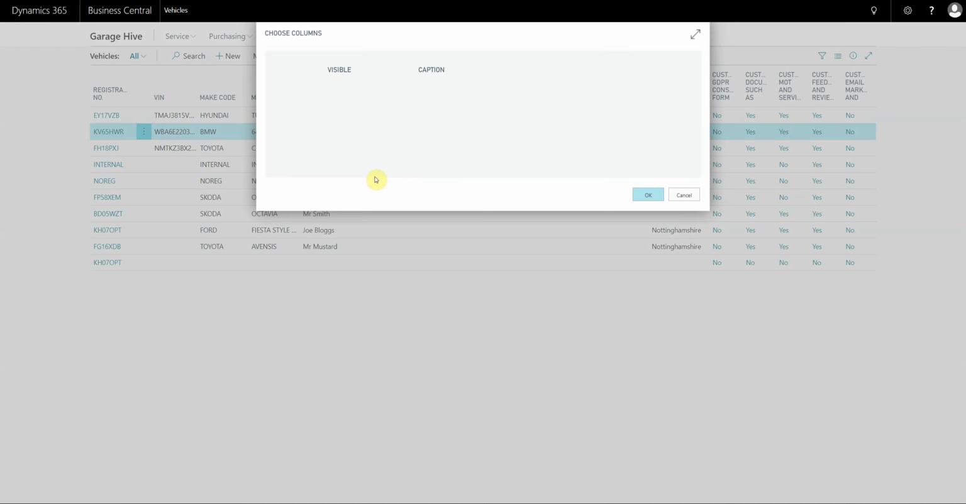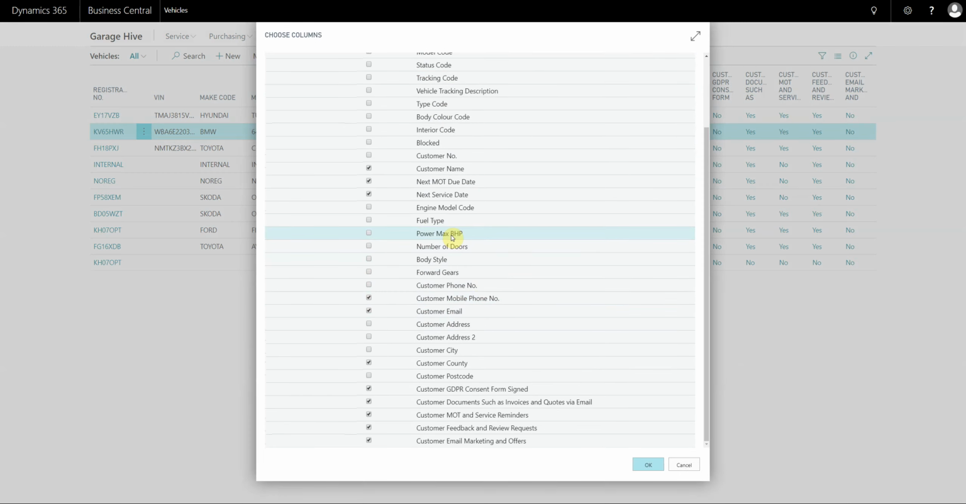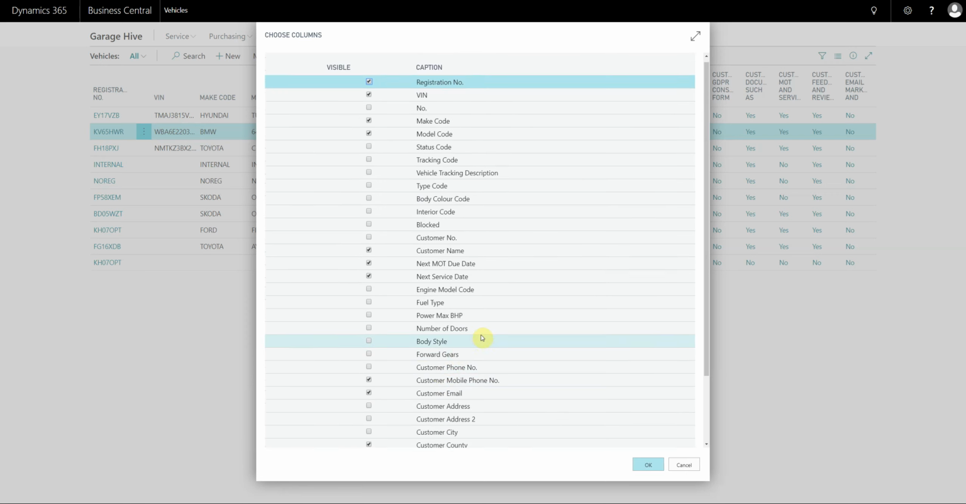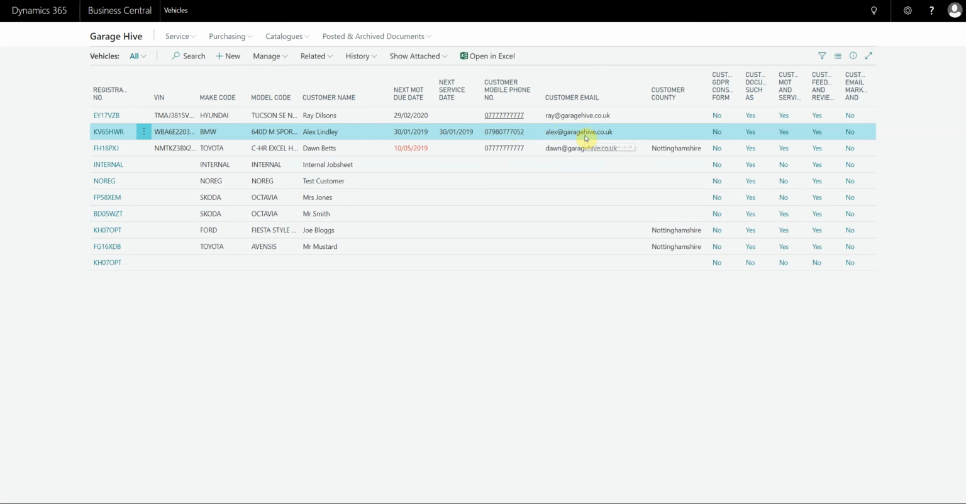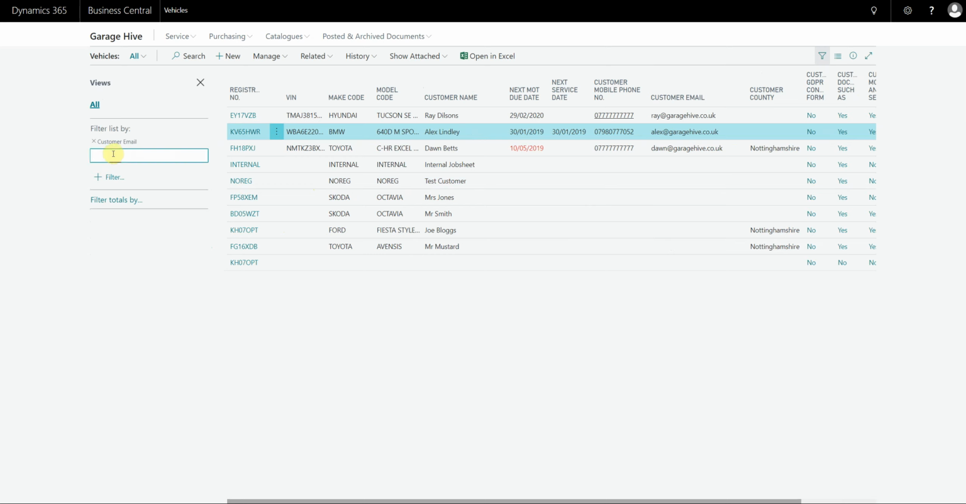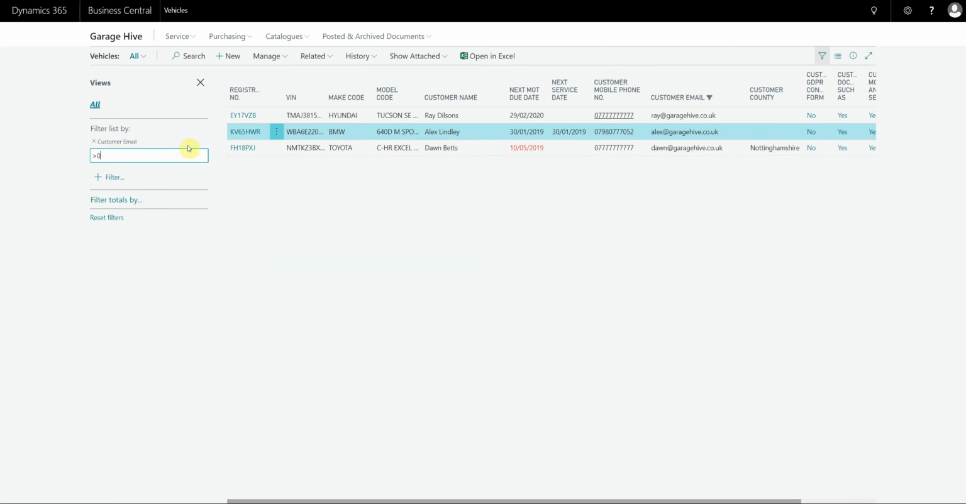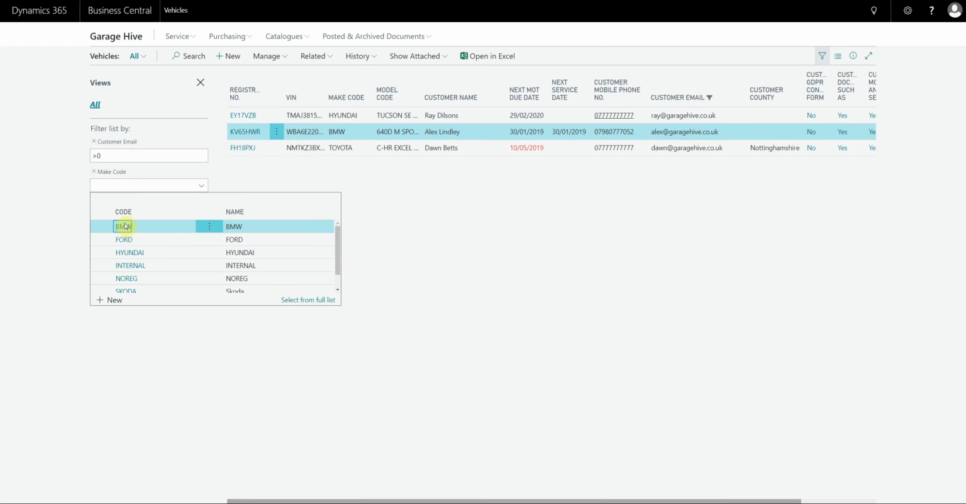So again, you can choose columns, you can pick from all sorts. So let's say you wanted to run a campaign tailored to Fords, or let's say Skodas in this example. And in fact, we'll filter to BMW, and then we'll filter to customers that have email addresses. But you've got all of this information to create custom lists from. So let's say I want to filter to vehicles that have a customer that has an email address. And then I want to filter to only BMWs. So I'm just going to select BMWs.